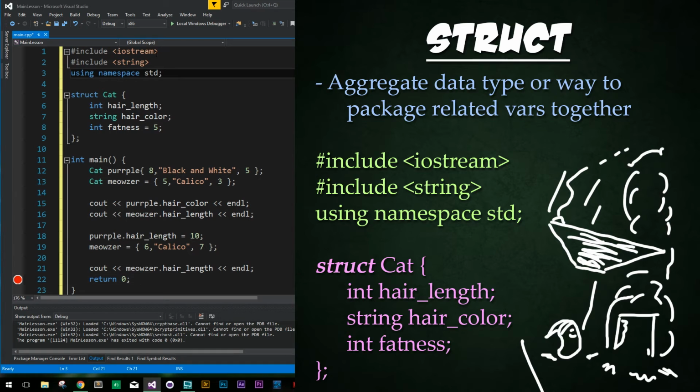All right, so here we have include iostream, include string, and using namespace std, of course. And then we have our first instance of a struct. We just type struct, then the name of the struct, which is Cat, with a capital C. We always want to capitalize the first letter of all of our classes, our structs, and our enums.